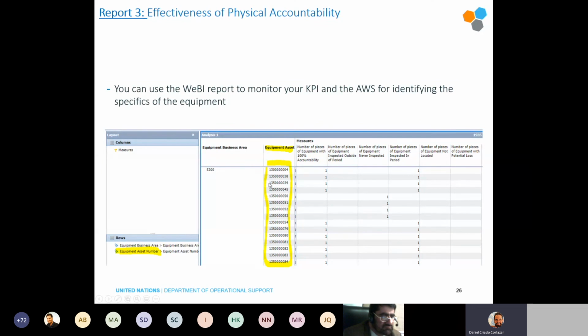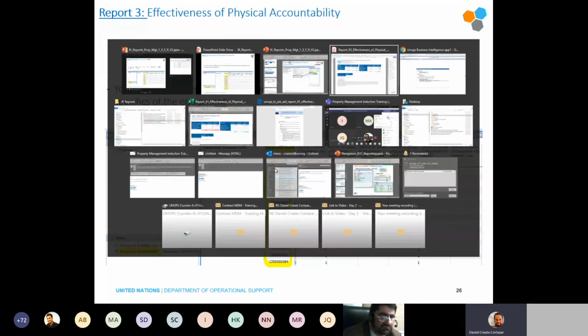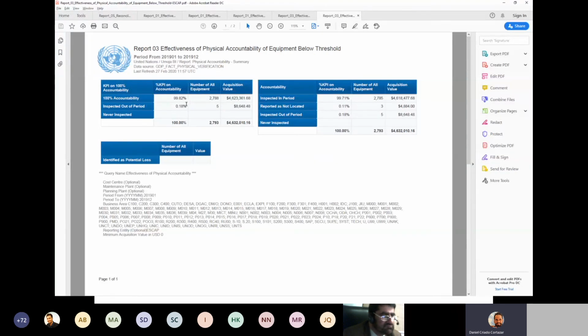That means that the system will now give you granularity on the data. Remember that in the web intelligence reports, what we saw before is just a table with numbers, but there are no specifics on the equipment numbers and no granularity in terms of data.